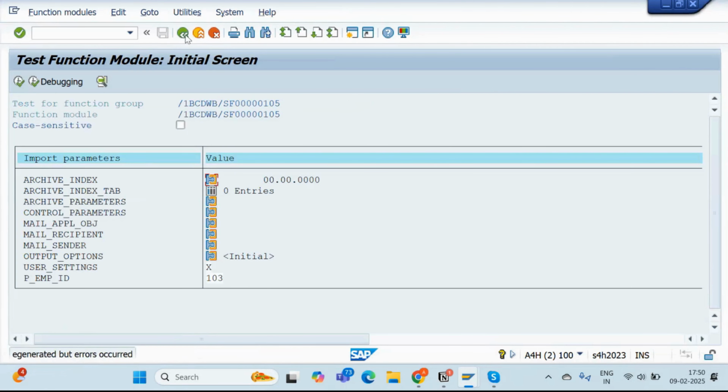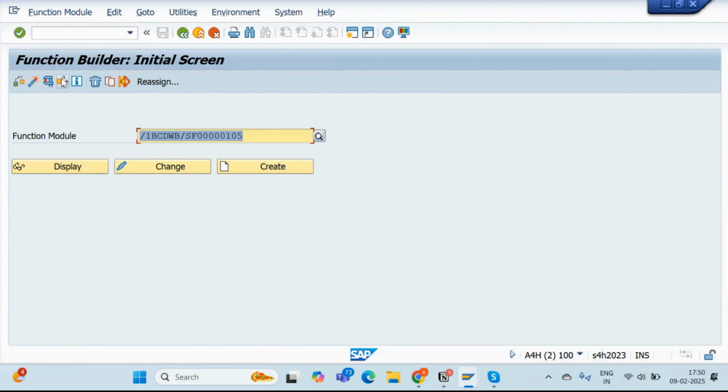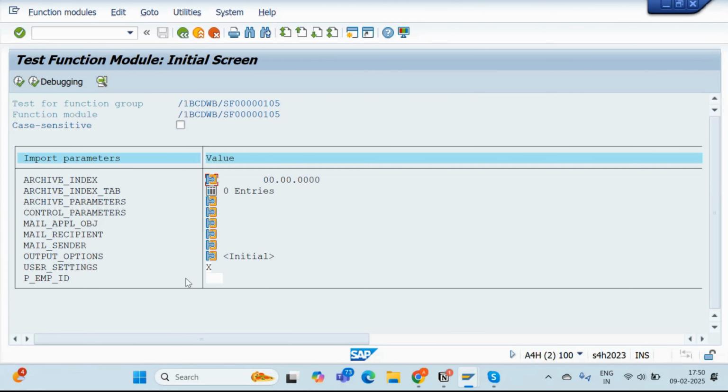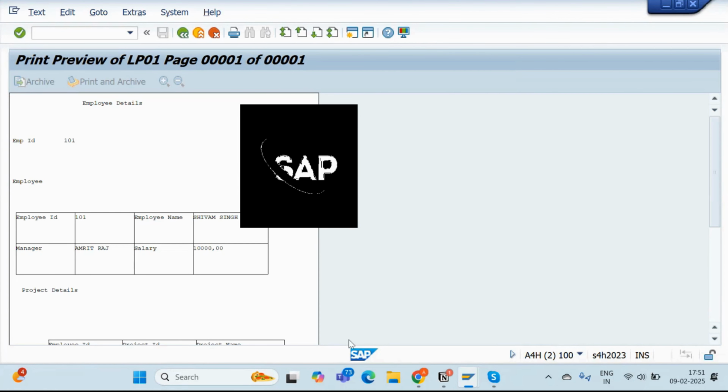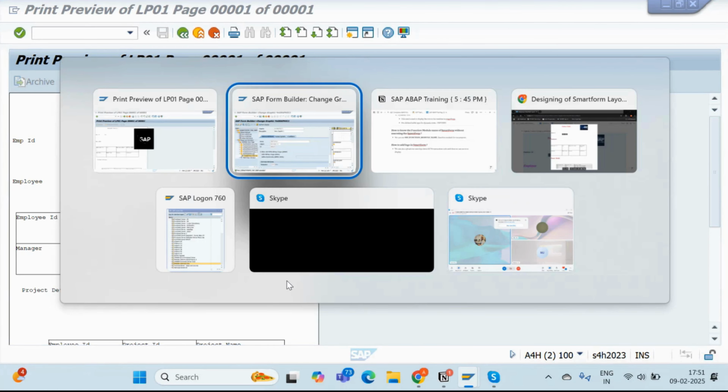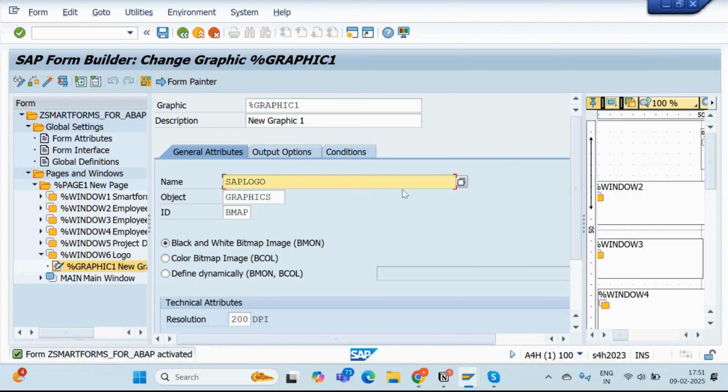Okay, go back, re-execute. 101, execute it. LP01, print preview. Okay, so this logo is very big. That's why it's causing problem, and its format is only black and white.